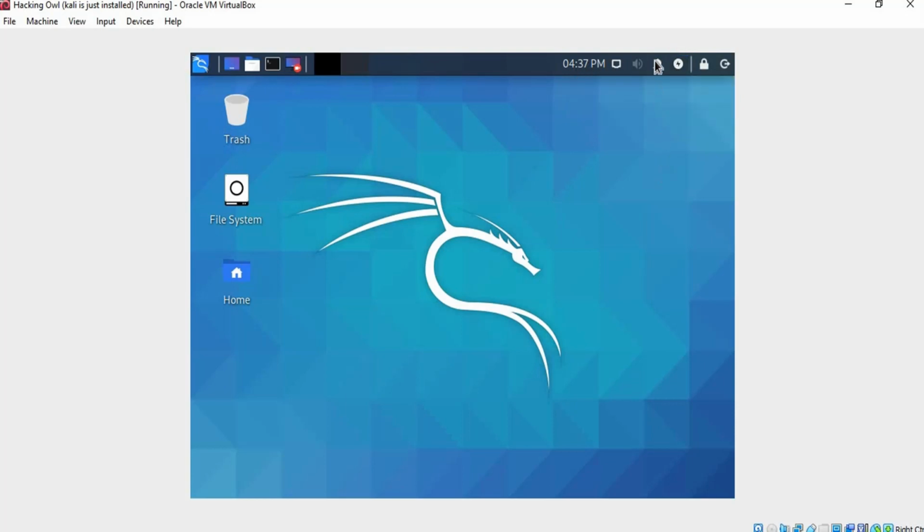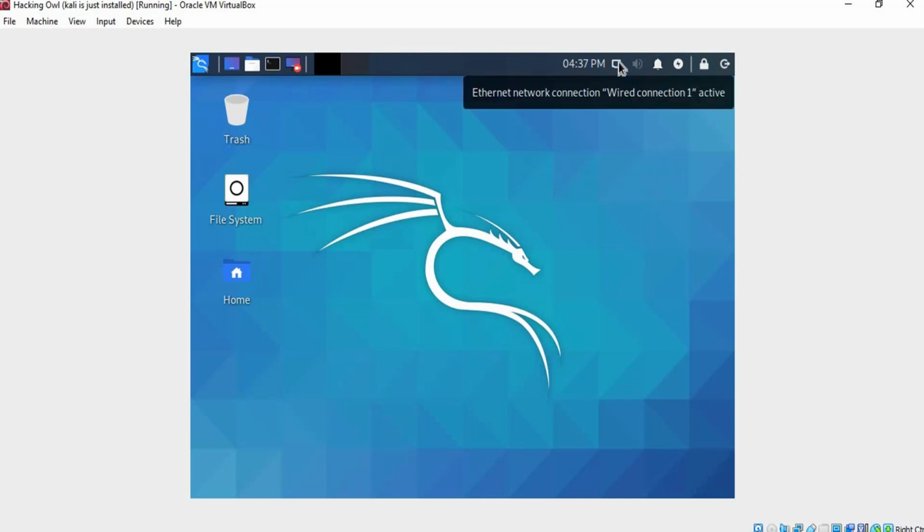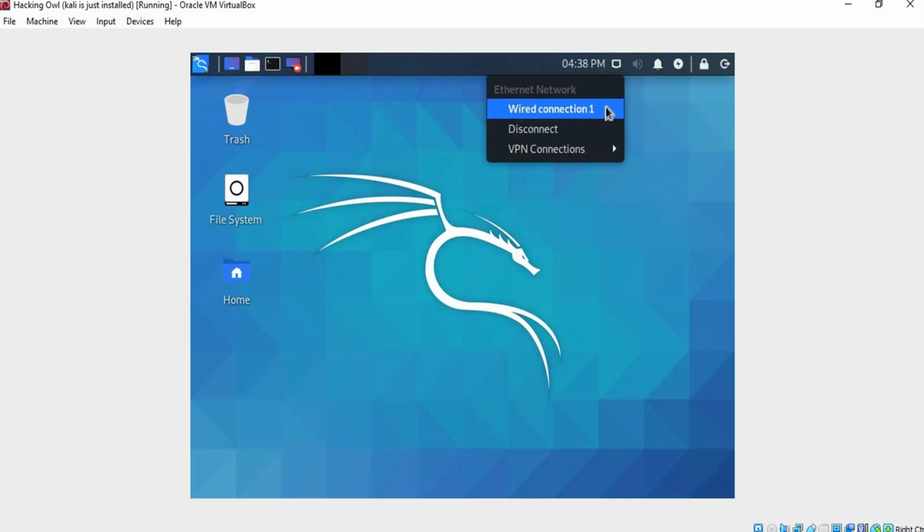This is the notification button. This is the network button, and it says here it is a wired connection, as if there is a virtual LAN wire plugged into our virtual machine, from our host machine network card, to make our Kali connected to the internet.